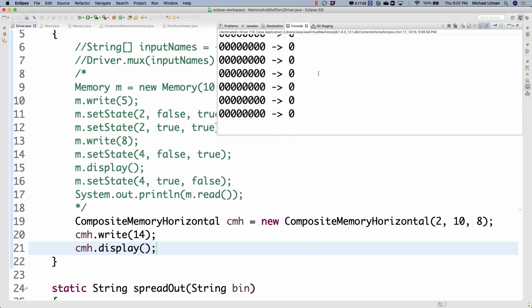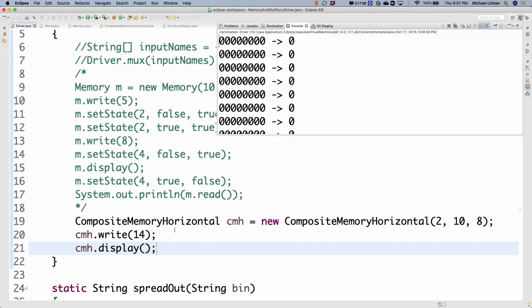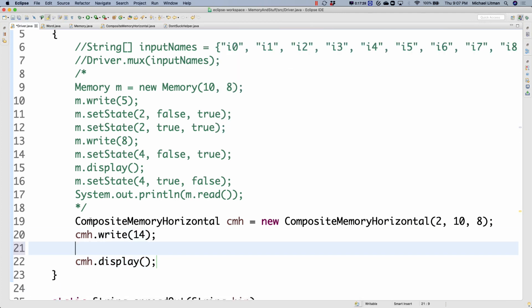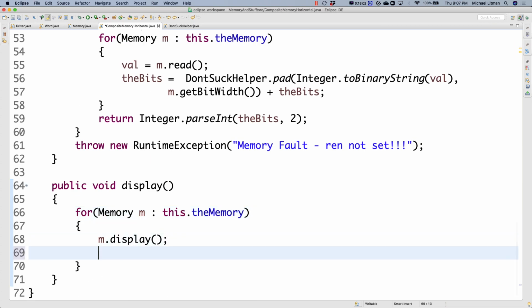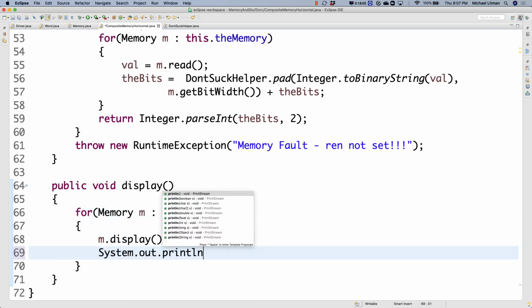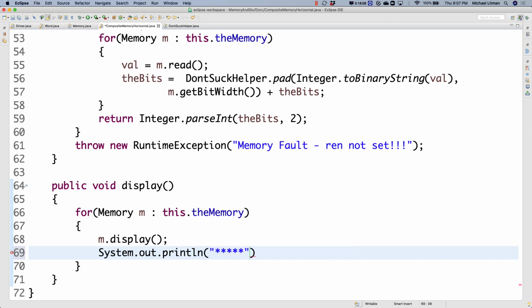Where is my part of my 14? Oh, I haven't written it yet. All right, so now I need to say cmh.setState, and the state I want to put at bucket 0 so I can see it at the top of the things. And then I want to set ren to false and when to true, because I want to be able to write. And I'm just going to do one more thing real quick just for readability. I'm going to do a system.out.println. I'm going to divide up the individual memory chips so I can see chip 0, chip 1.